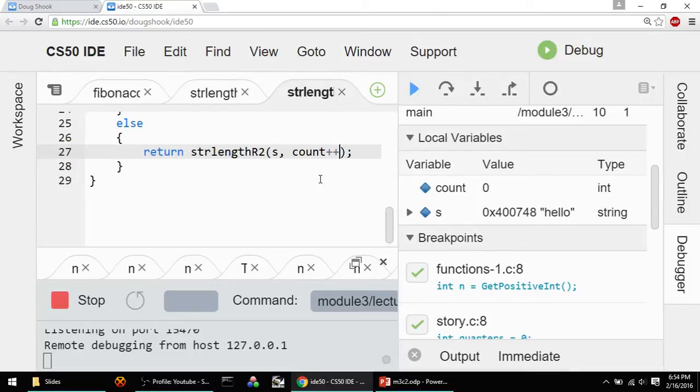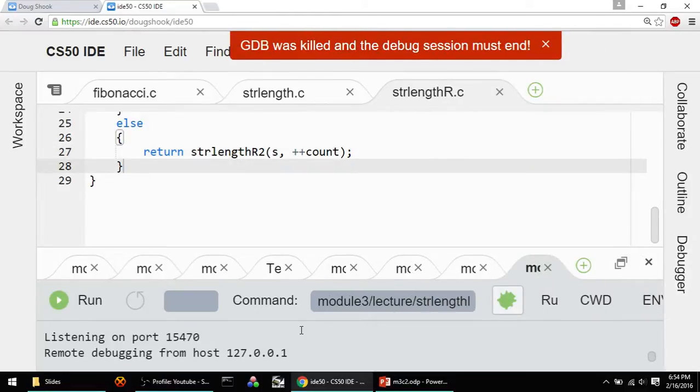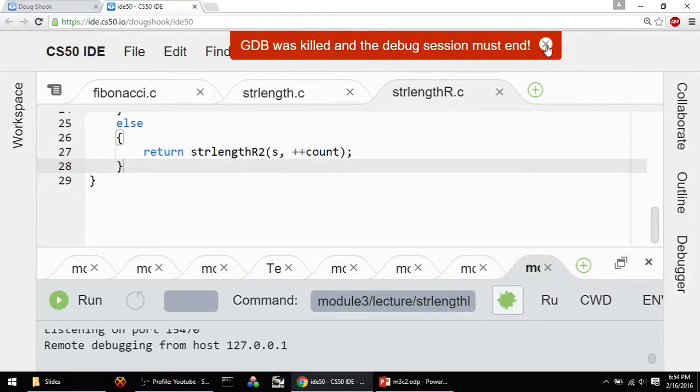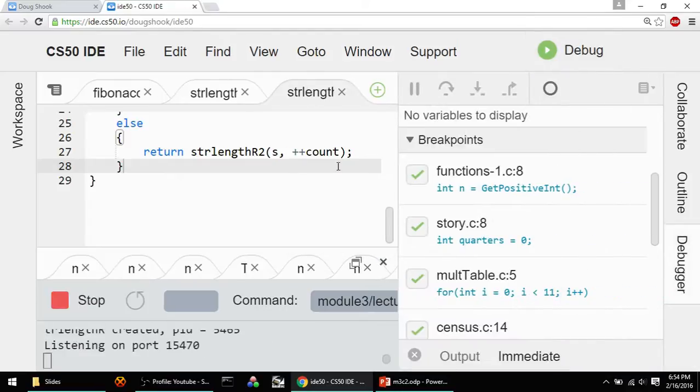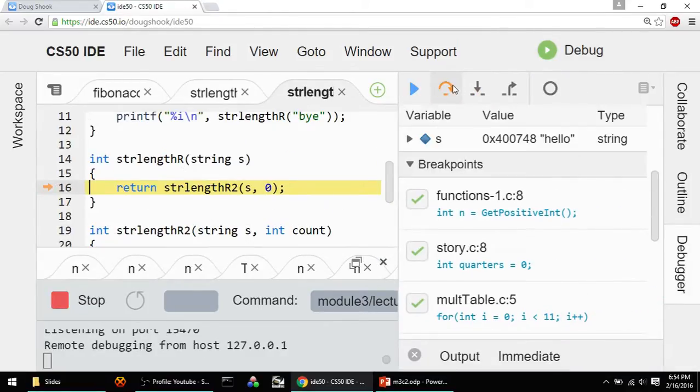Plus plus count, yes. I believe that will fix the problem, but don't use my beliefs. Let's try it out. Right? The proof is in the pudding, as they say. So let's try debugging it this way and see if that gets our counter properly.